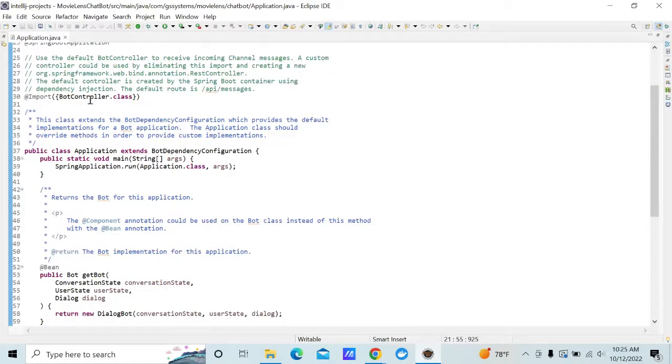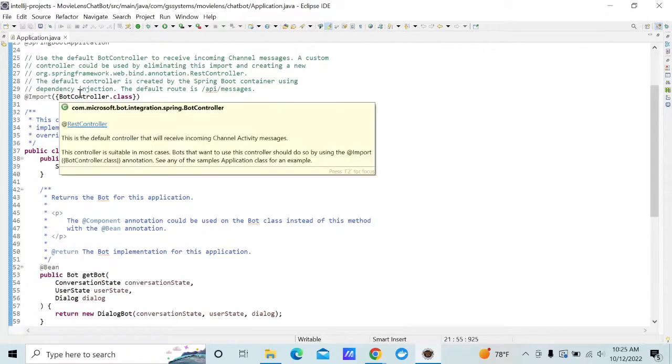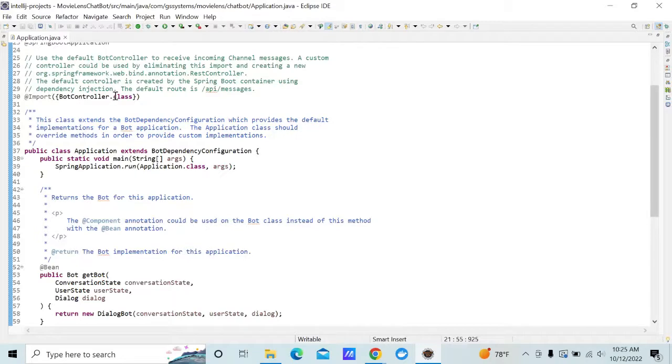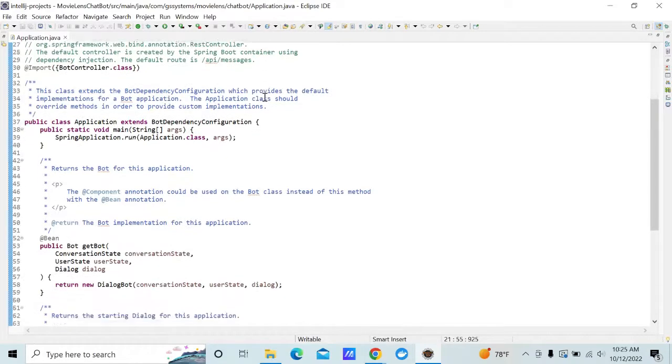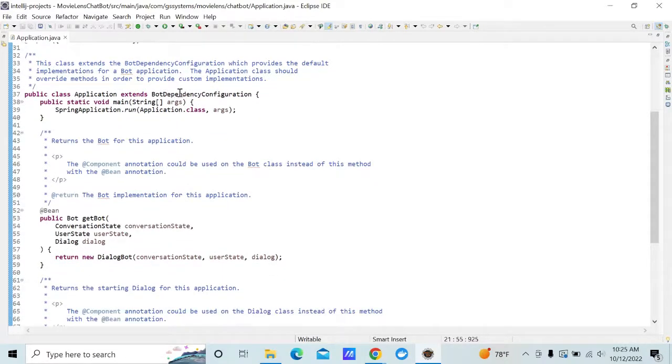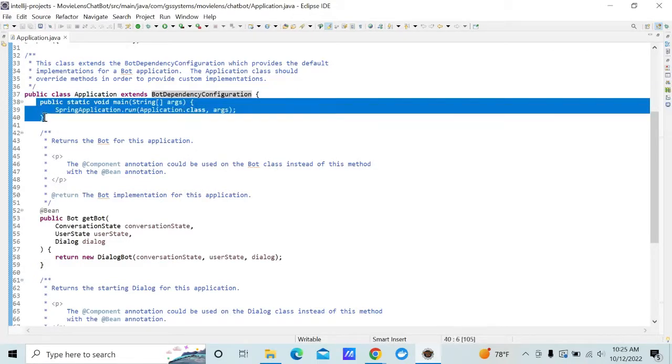And then this is the important piece. It injects this bot controller class, and this is the one which will look at this slash API slash messages. Remember, all the messages from the bot front end are hitting this API slash messages, and that is what it uses. The imported bot controller class will help you expose that URI. But if you go back a little bit, it's the same thing here to extend the bot dependency configuration, and that is the main method.